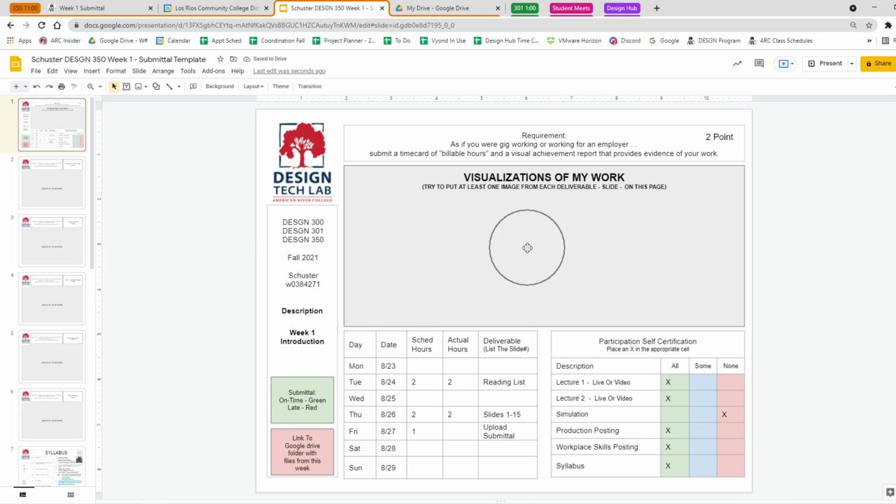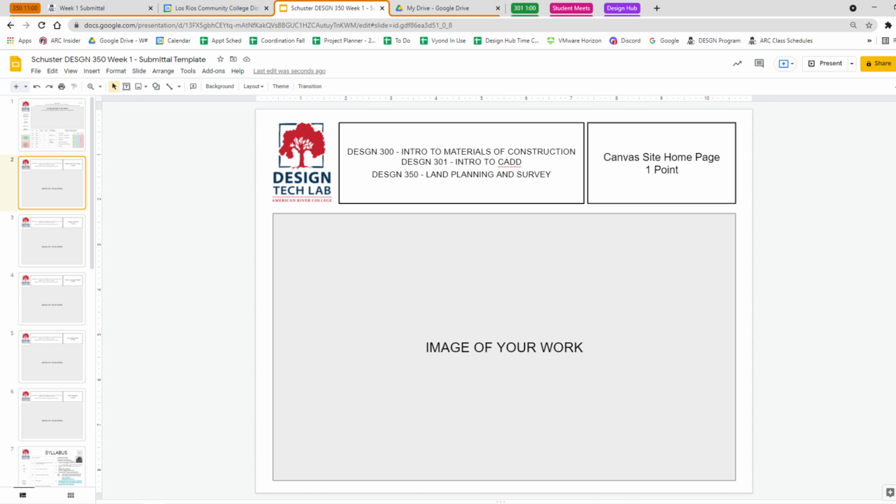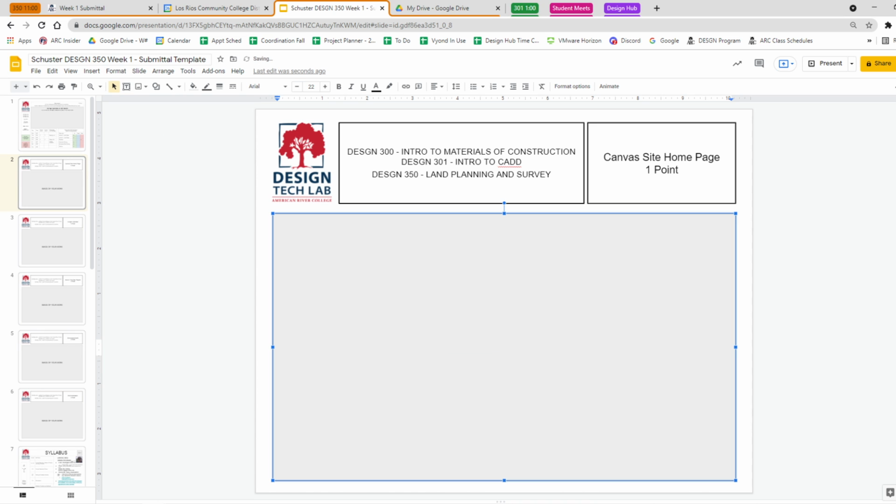Now I can't do this part yet because I haven't got my visualizations done. Maybe you do have them done. But I've done enough to get 1 point, so I'll move on. It says, show evidence that I know where the Canvas site homepage is. I can do that. I know where that is.